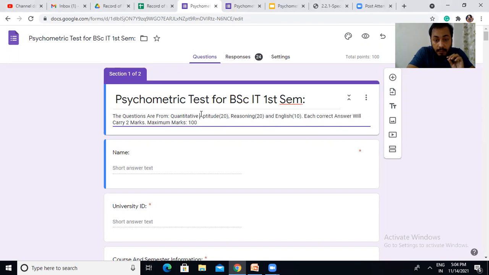Quantitative aptitude for 20 marks, reasoning for 20 marks, English 10 marks. While designing this test, I have fixed 2 marks for every correct answer. You can give 1 mark also. In that case, you need to design 100 questions. I'm giving you now 50 questions, 2 marks each for every correct answer.